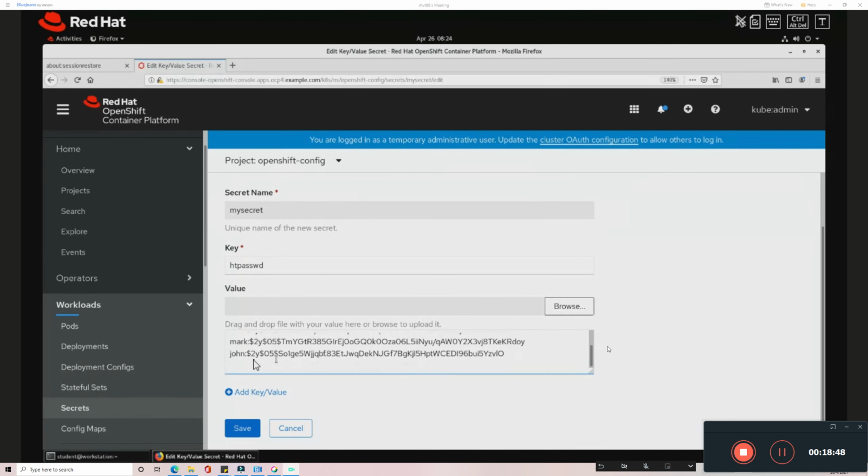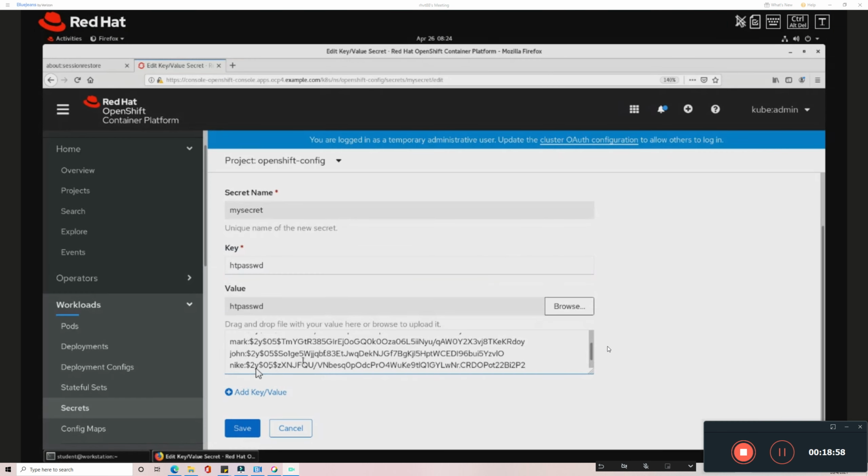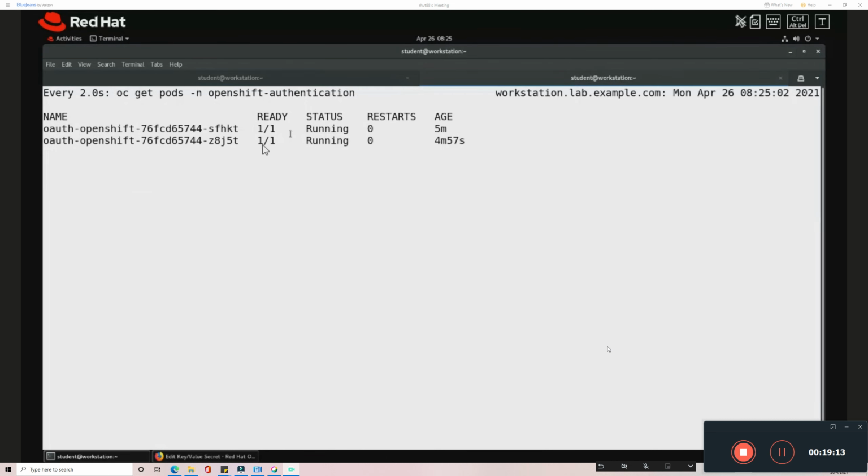Now what I want to do is replace this file. So you can browse. You can again open this file. If we open this file, you can see it now has the new user information, which is Nick. And if I now save this, you see that the secret will be updated. I'm going to save this, and ultimately you are going to see these two pods being redeployed. So you're going to observe that also.